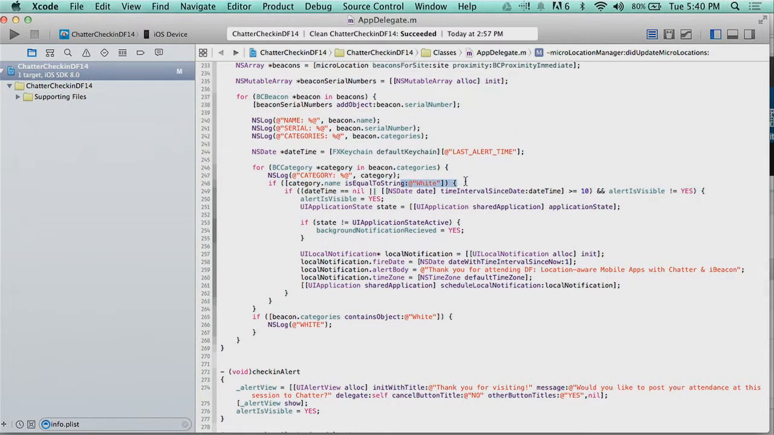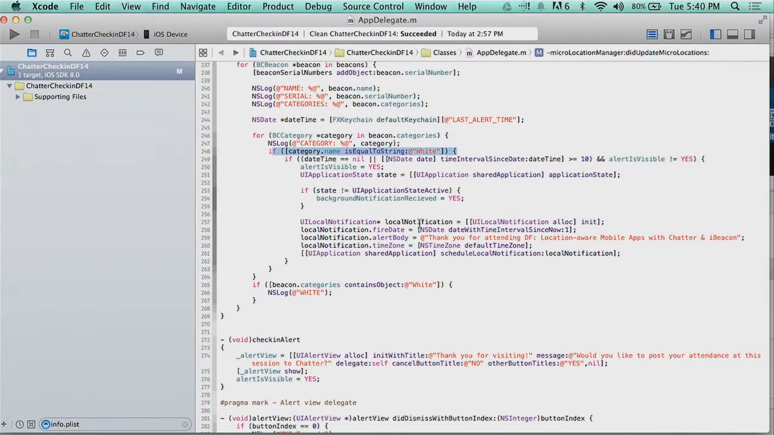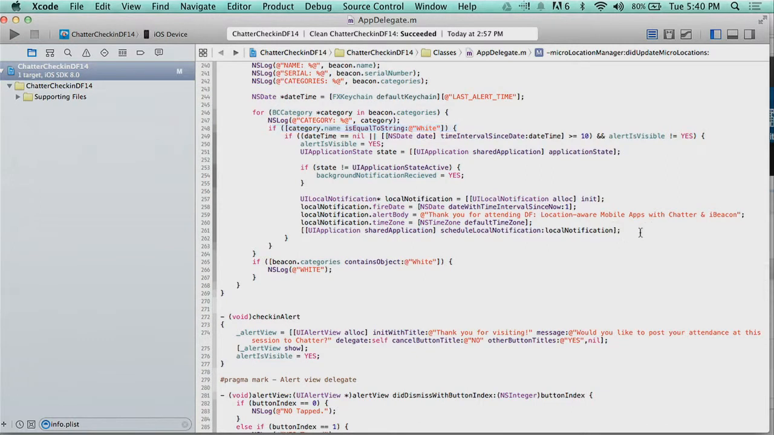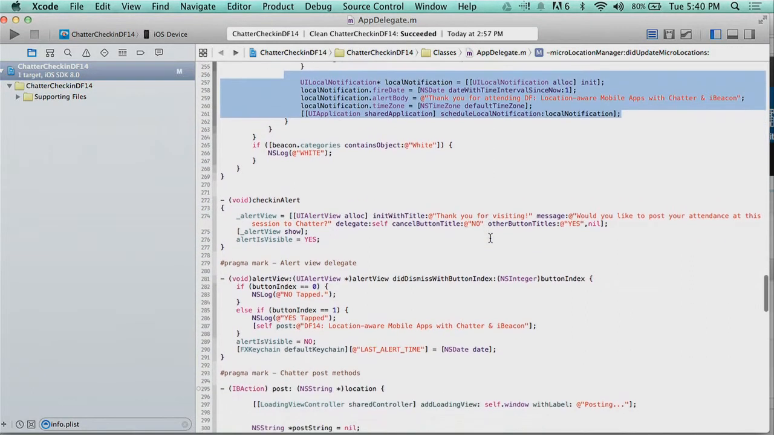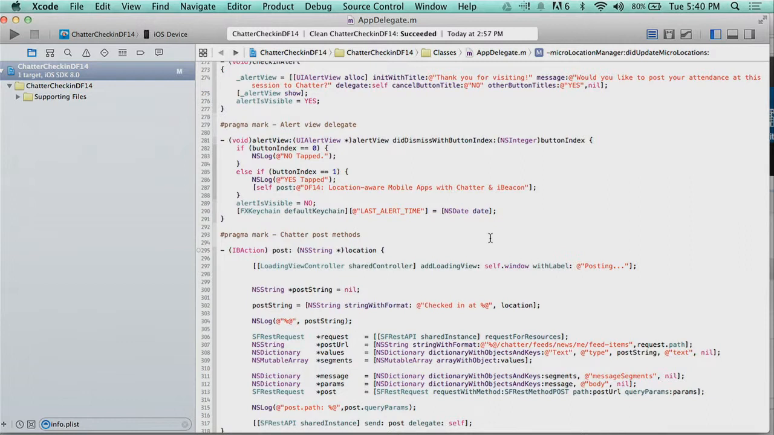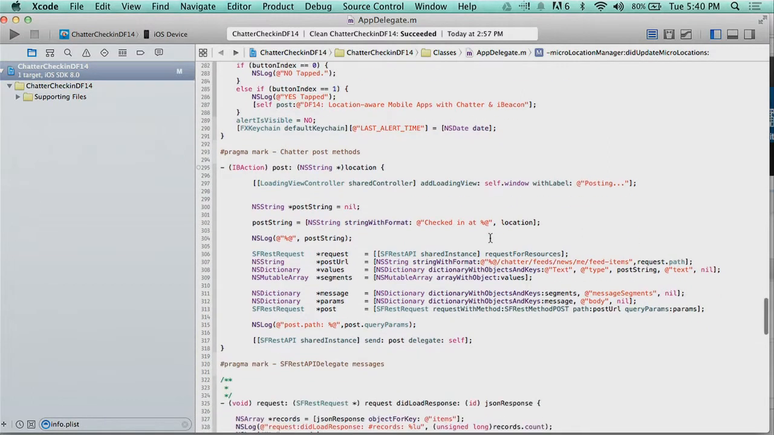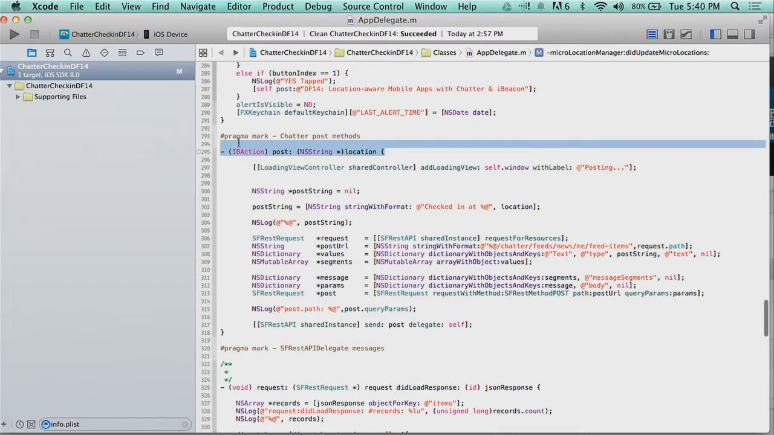Once I've detected that the white beacon is within range, I'm going to post a local notification that says thank you for attending, which basically sets up the post to Chatter. When that local notification fires, it pops a notification within the app. Once I click yes that I want to post that information to Chatter, it fires this other method that I've created called post, which sets up the message that it's going to post to Chatter. So it's using the standard Chatter APIs.